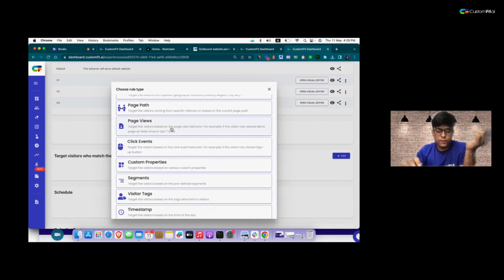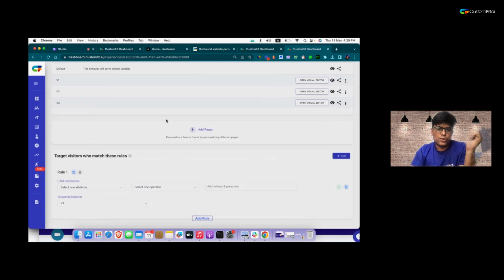Say that I'm trying to run a price sensitive experience, where I want to give a different messaging for the people who are constantly viewing my pricing page, as in, okay, this is the platform you can buy for less, kind of a thing. Let me quickly show you one quick thing.